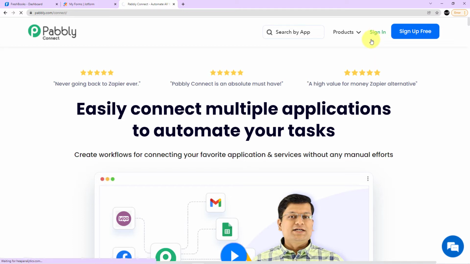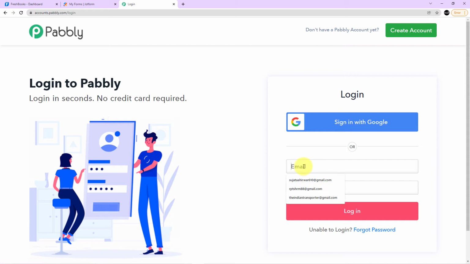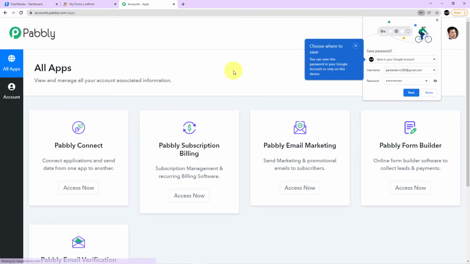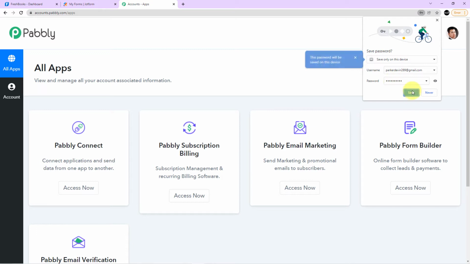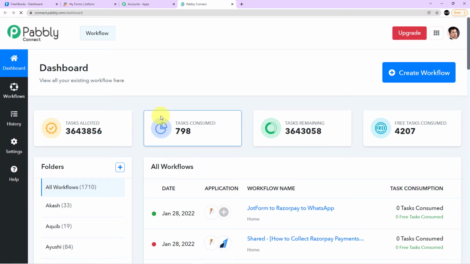Now I already have an account, so I'll just go for sign in. I'll just put in my email, which is Parker Devin, and let me put in the password and log in. So as soon as I log in, you can see I will have this beautiful interface in front of me. And now what I have to do, I just have to go to Pabbly Connect and click on Access Now. Now what are we doing? We are integrating our Jotforms with our Freshbooks.